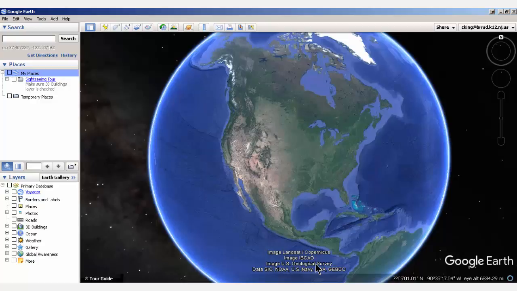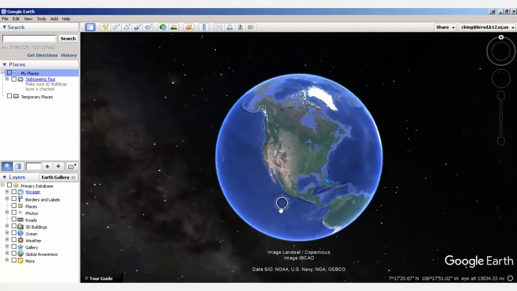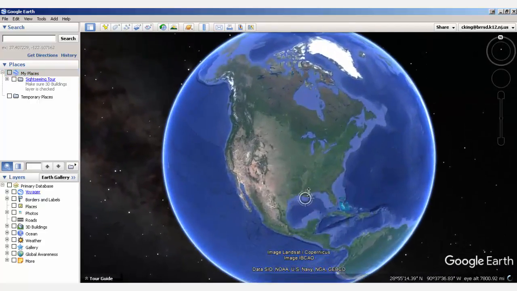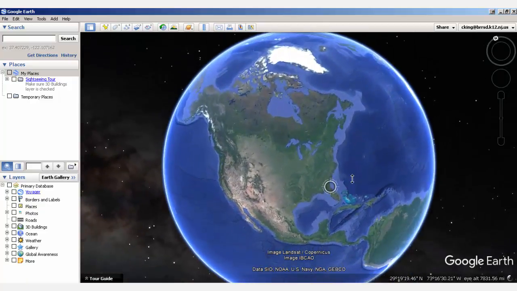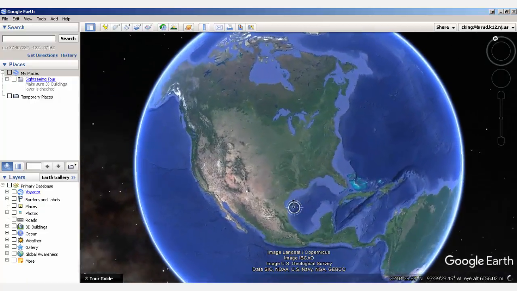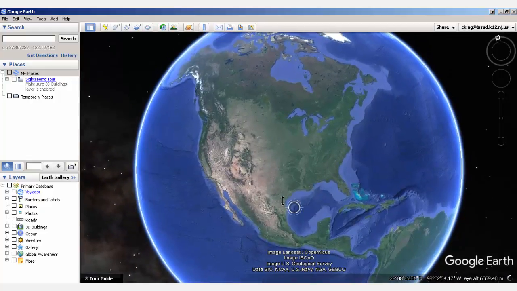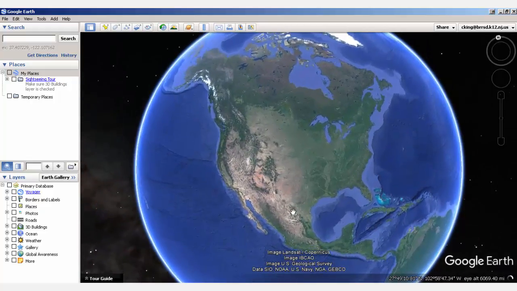There are a couple different ways to navigate through the software program in Google Earth. First, you can use your scroll button on your mouse to scroll in and out, as well as holding your scroll button down to orbit around what you're seeing on the screen. You can also type in specific destinations to go to areas more quickly and efficiently.